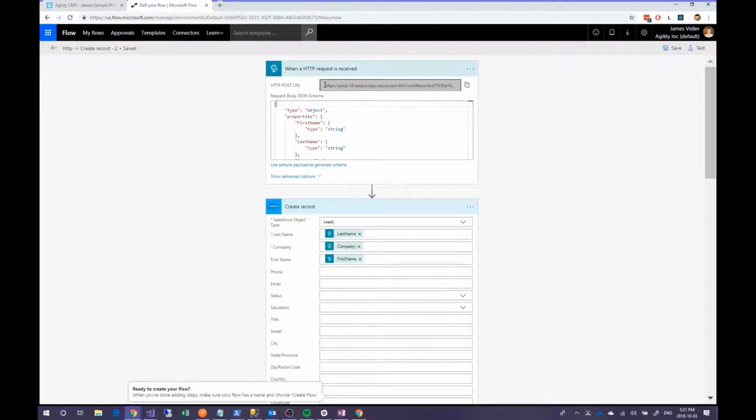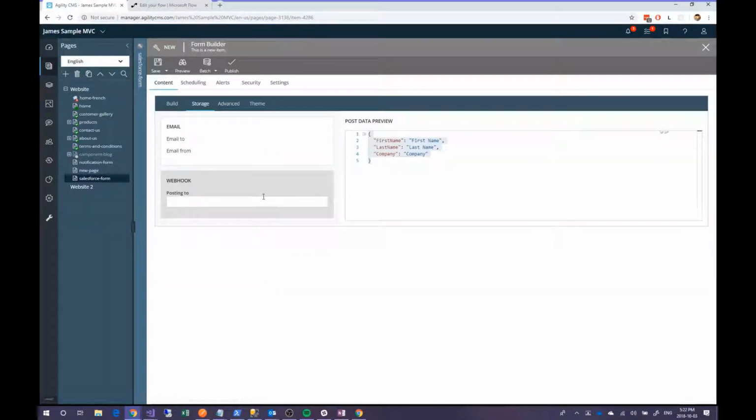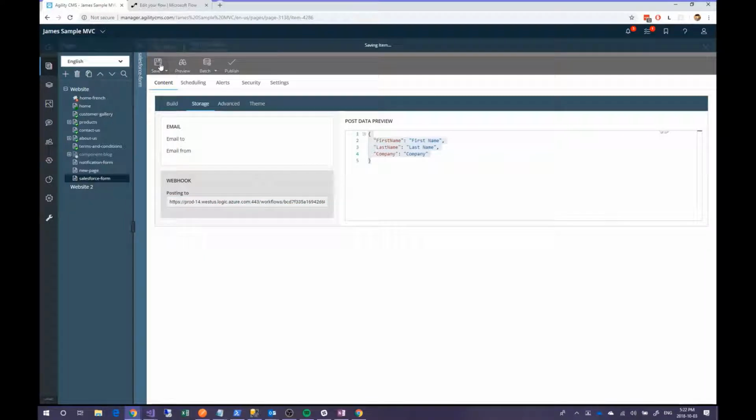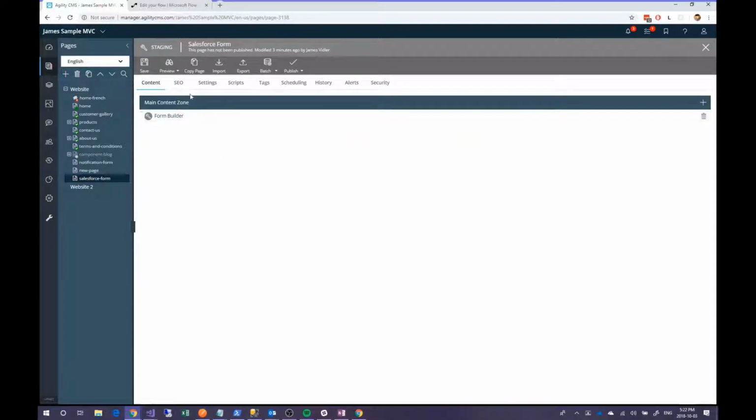And you can see after we've saved that, we have a URL that we can use. So I'm going to copy that to the clipboard here, go back into Agility, and we're going to post that information to that endpoint. Now I'll just hit save. So now we've got that on our site. And now I can hit preview, which is going to open up a new tab here for us.